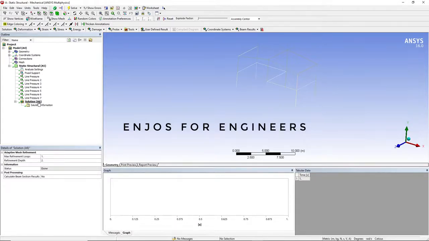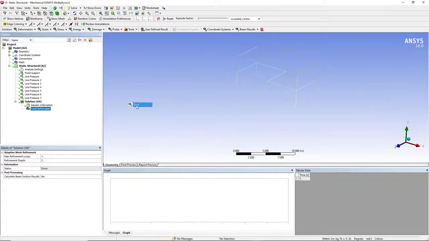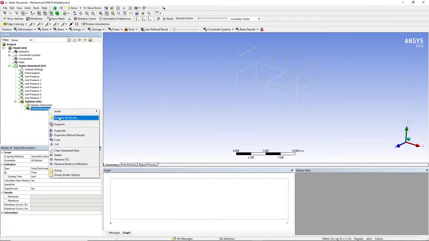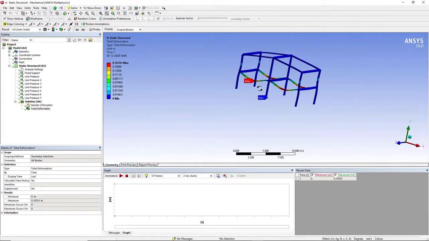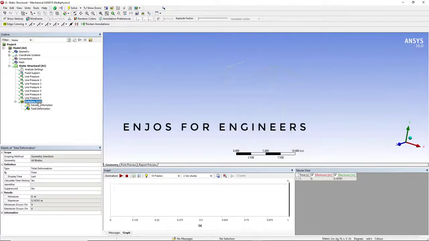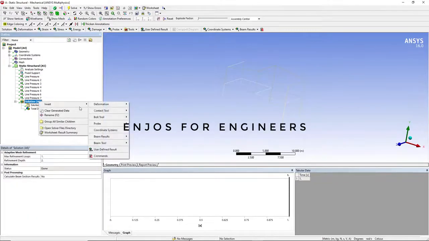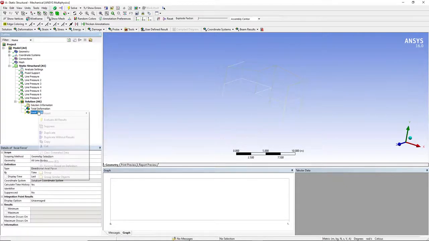And now just right click and click on deformation and select total deformation, then right click and evaluate the results. Here we can see the total deformation in the frame. Again right click on the solution, insert and go to beam results tool and select axial force option. So right click and click on evaluate all the results.